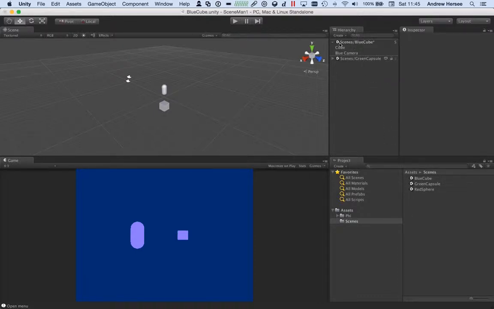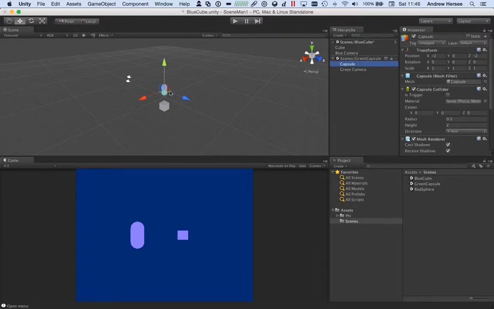So you start to see a header on the current scene that you've got loaded, so blue cube, and you can see which one's current up here in the title bar as well. And you can also see the second scene here, green capsule, is loaded. Now I can edit both scenes at the same time. So for example, if I wanted to move the capsule, I can do that.